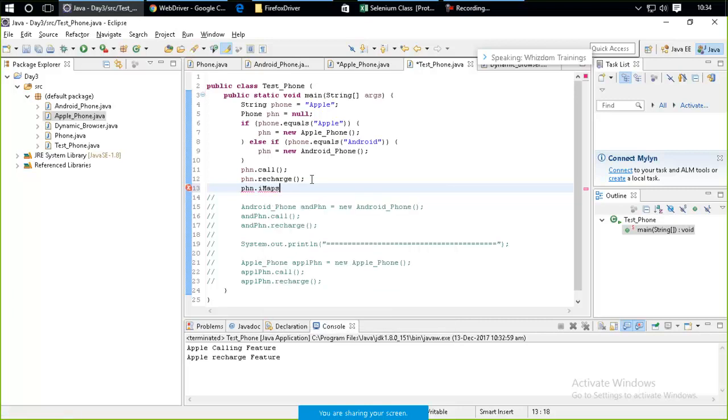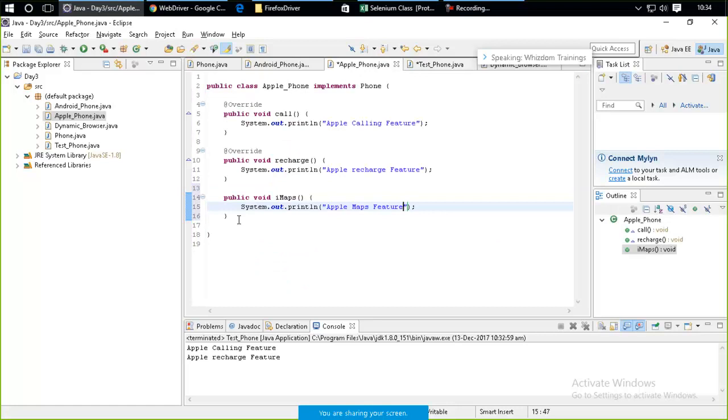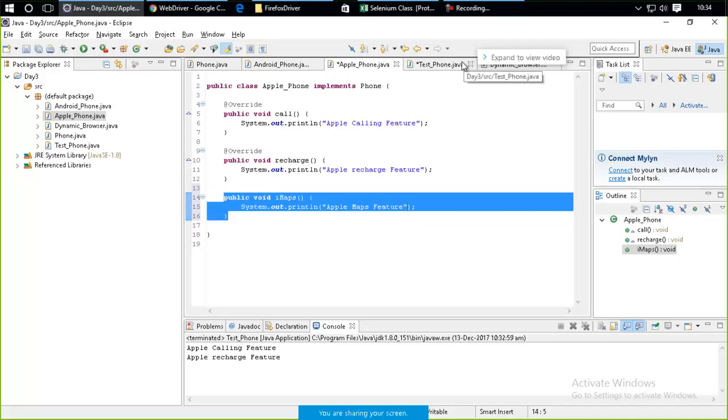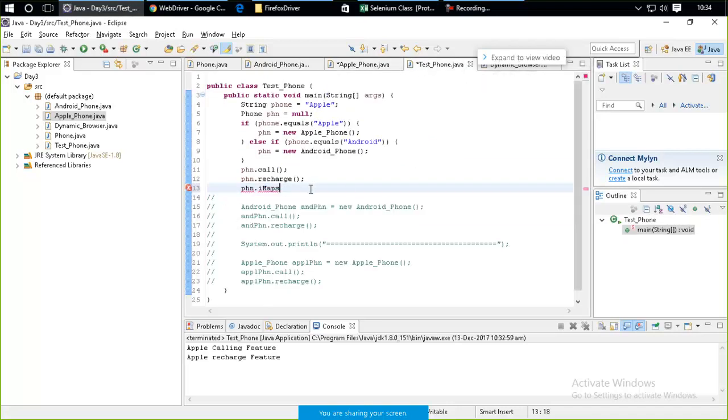We can call the functions with the object reference of an interface. We can call those functions only which the interface has defined. Right now this function is a proprietary function. To access it, we need to use the other method, the method we used earlier.